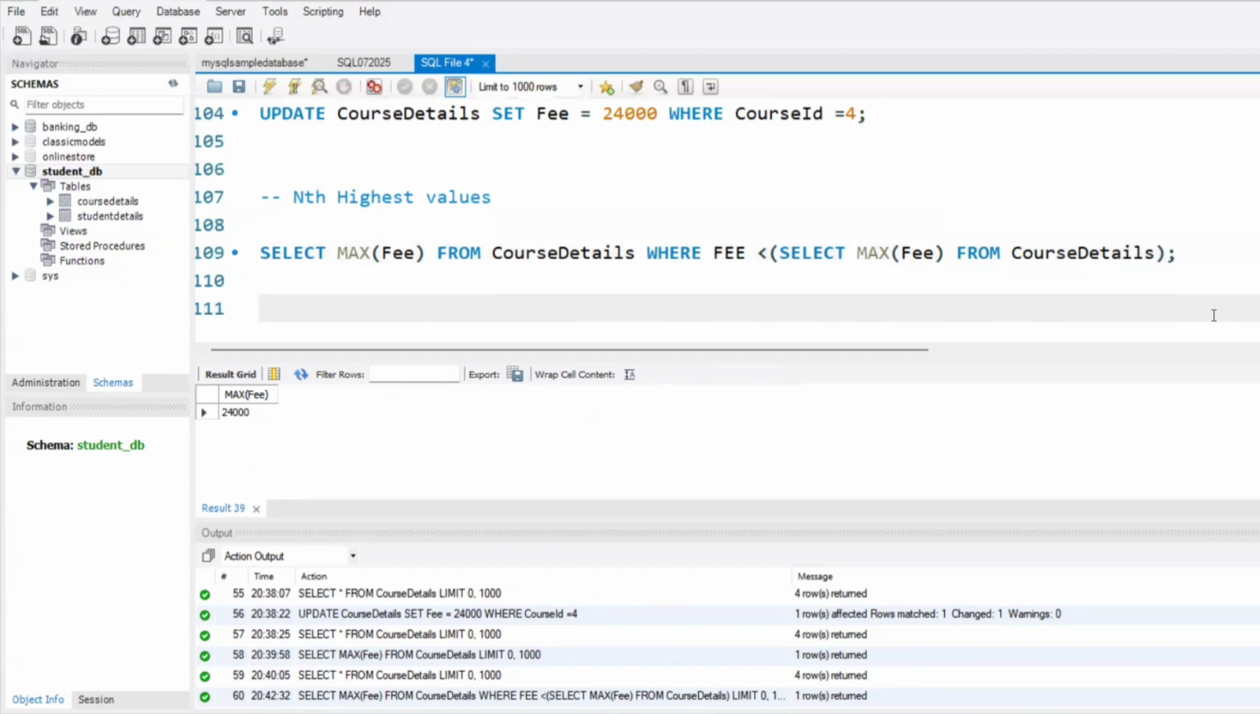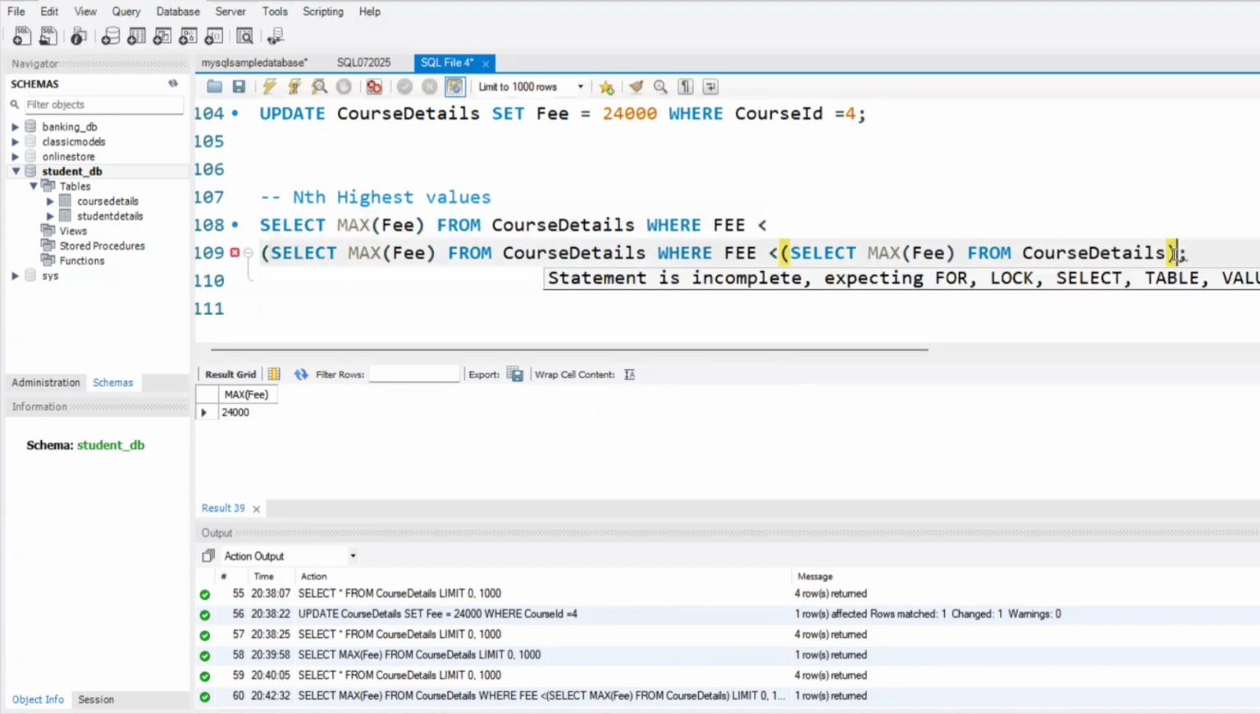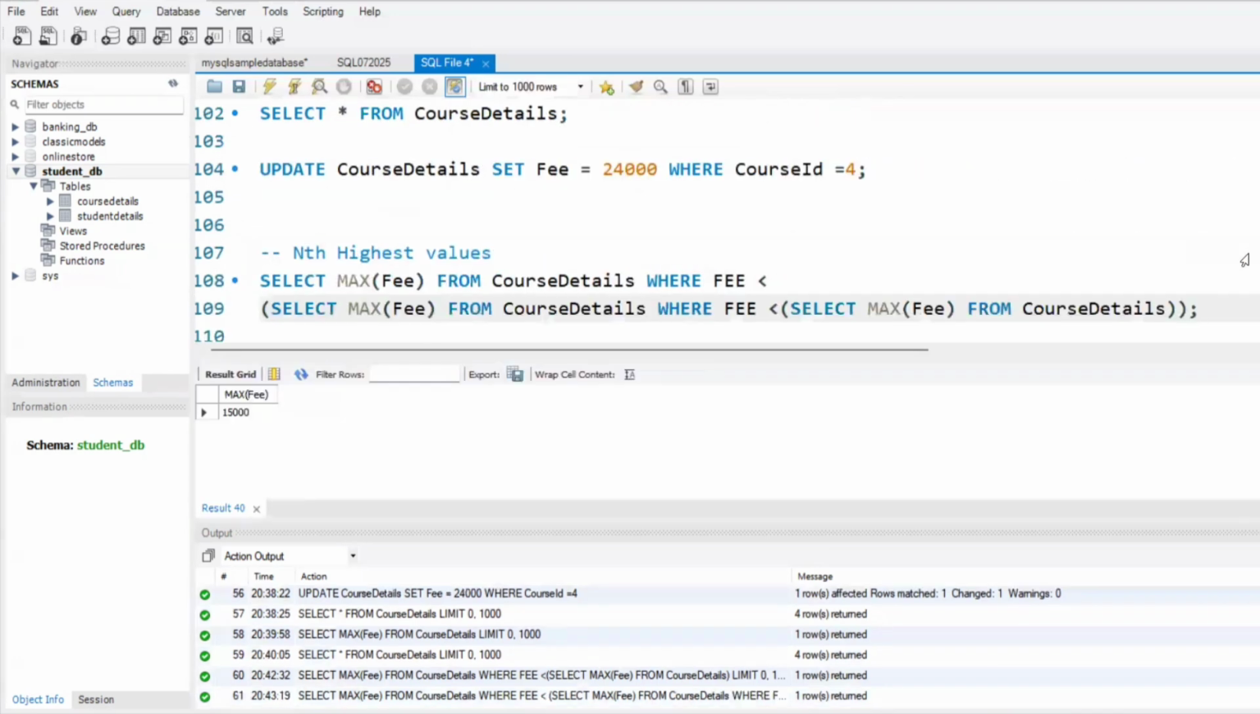With this query, I'm able to fetch the second highest value. If I want to fetch the third highest one, what can I do? Again, I can write the same query: select max of fee from course details where fee less than the query for the first two highest. These two queries return the second highest value, and the max of fee which is less than the second highest value becomes the third highest. If I execute this query, it will return the third highest.